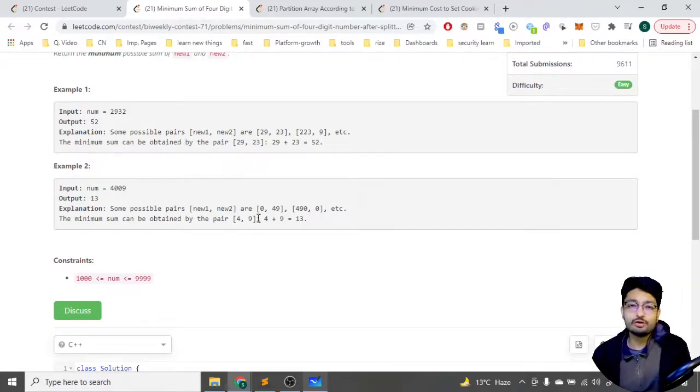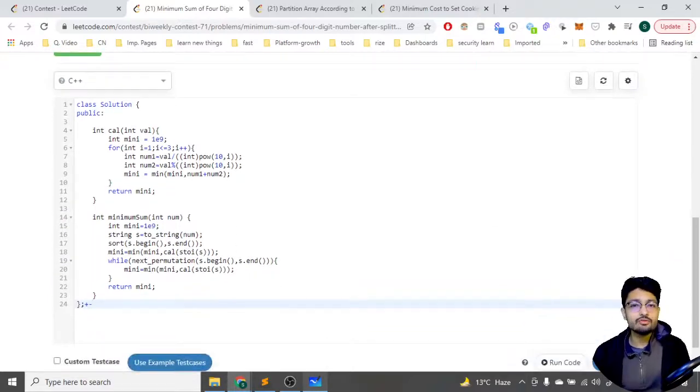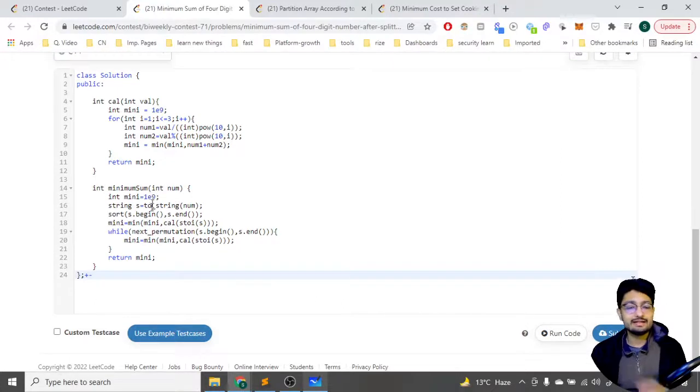Just the code part you have to understand, how you will write it down. So we'll directly move to the code part to make it even more clear. What I've done here is initialize a minimum value with a very large number. First I've taken the number num and typecast it into a string, because you can only do permutations over a string. You cannot do this over an integer value.